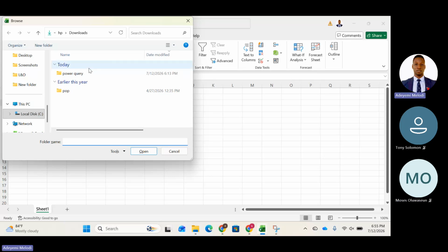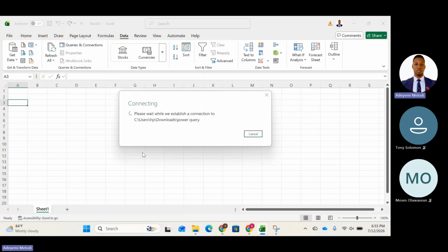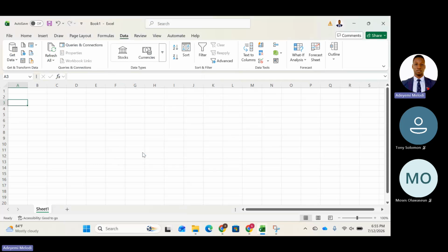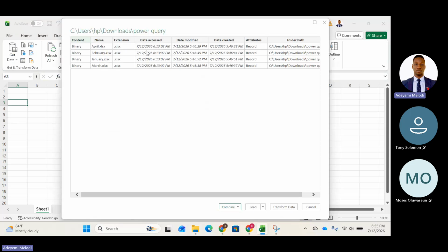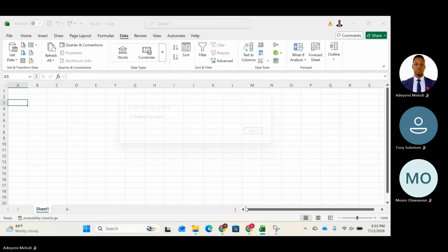I picked my data from the source, which I saved. I told you guys to save in a folder. Then I went to my Power Query, right? You can see it's connecting. This is the first interface. Even if I have 1,000 Excel files, I just click combine and load.